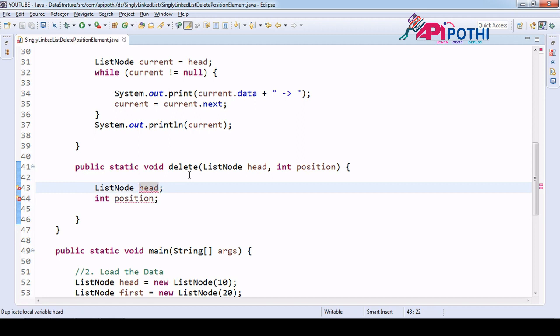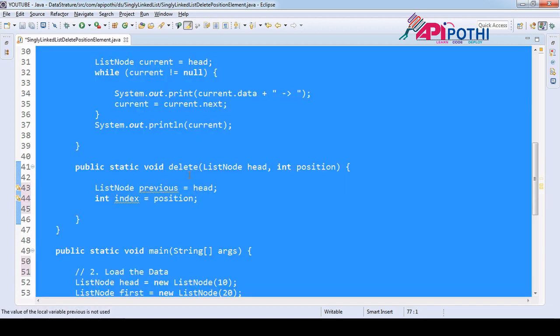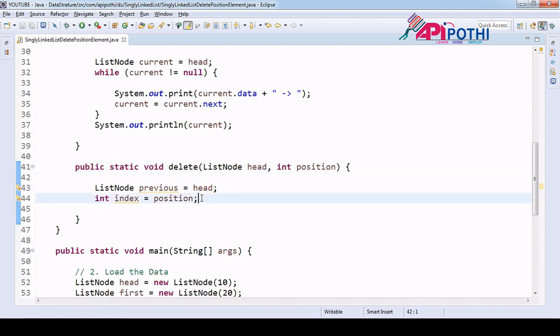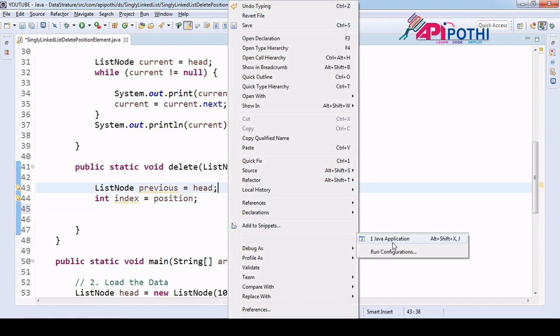We are going to create one local variable to secure the data that we are receiving from the user. So this is the linked list. We can create one local variable called previous, just for our understanding, and the position, meaning the index from where we are going to delete the data. So we are good till now.